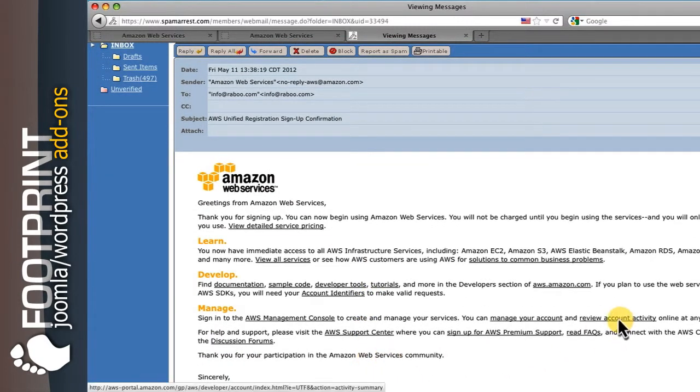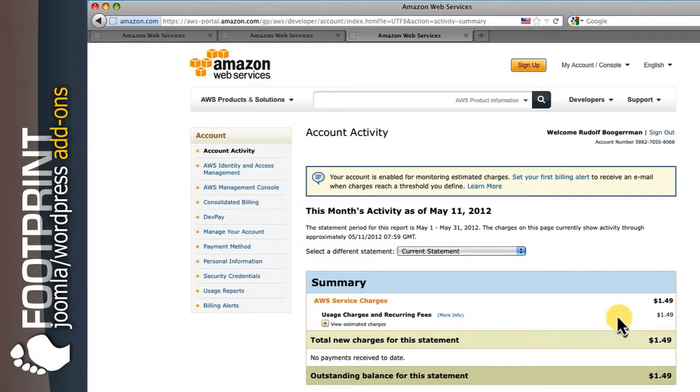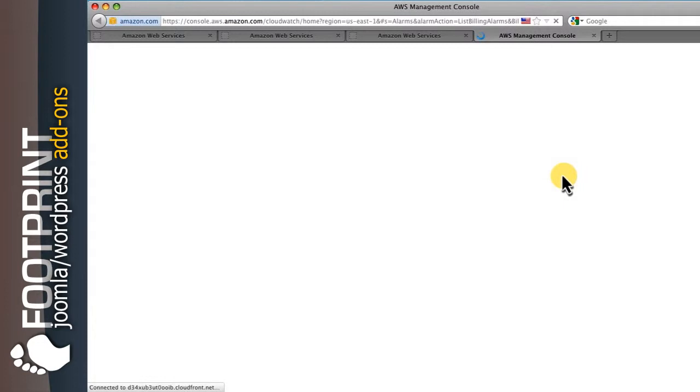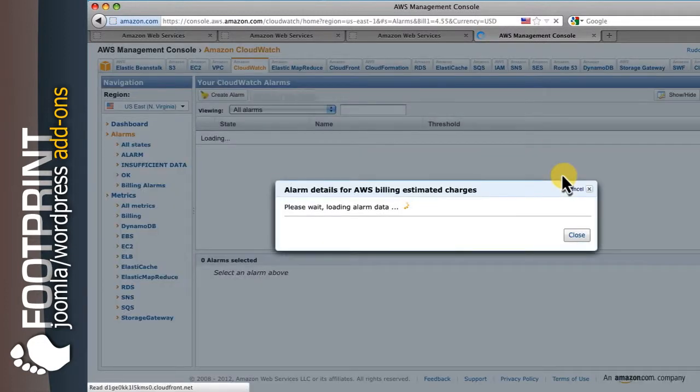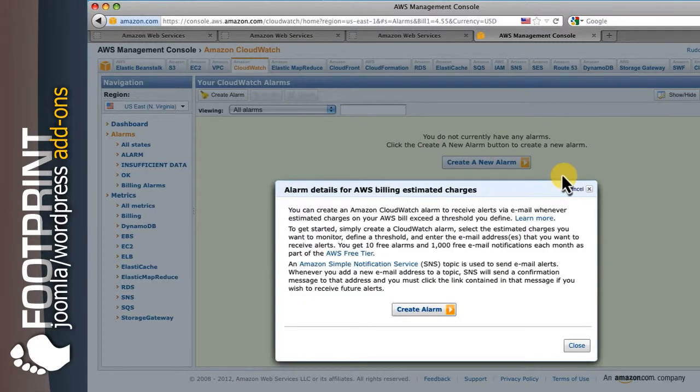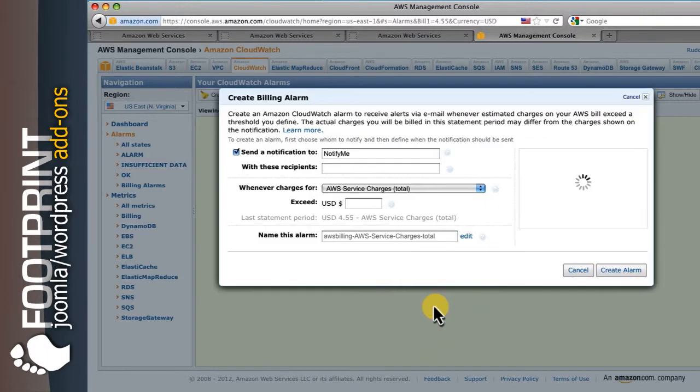Click on the link that goes to Account Activity again. In the box above, there is a link called Set Your First Billing Alert. Click on it. This will bring you to the console. A pop-up box appears. Click on the Create Alarm button.